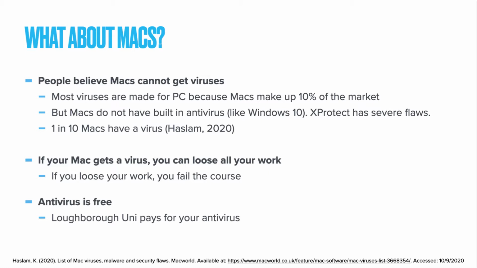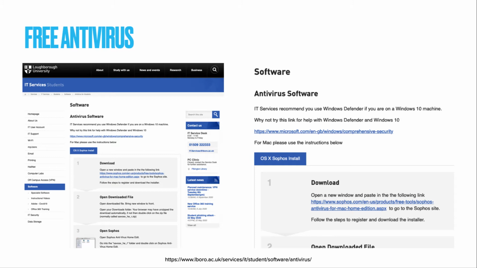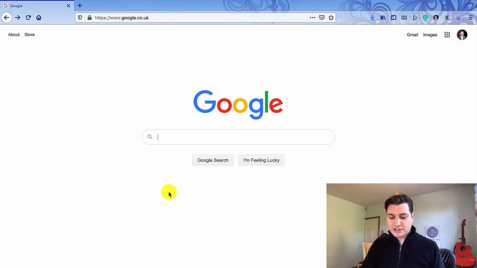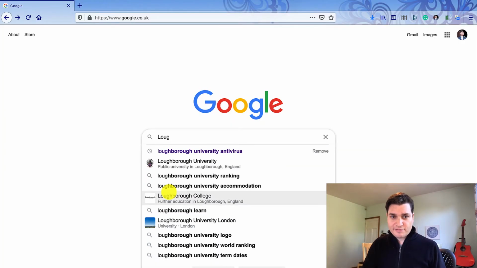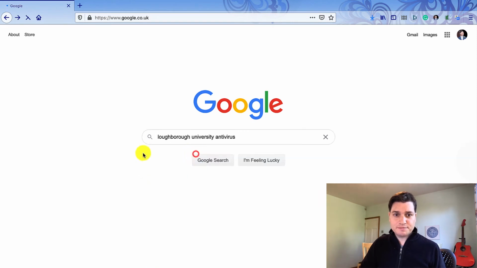Why is this different to PC? Simple. PCs have antivirus built in, but Macs don't. So it's easier for a Mac to get a virus. So you need to have the antivirus software. Now, Loughborough University already has paid for antivirus software for you as a student. So go on this link and download it. I'm going to go and show you how that looks right now. Here I am on Google, just typing in Loughborough University Antivirus.